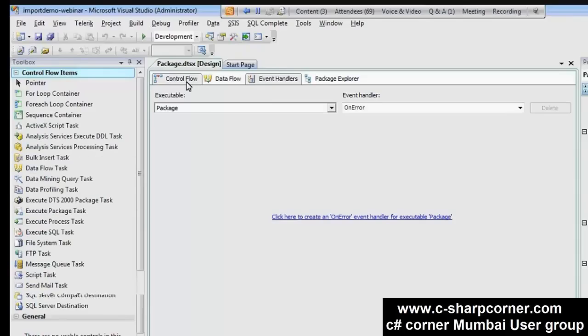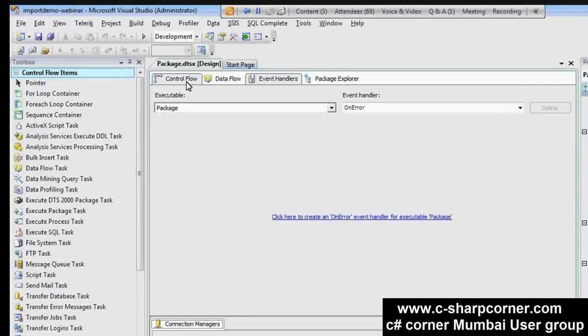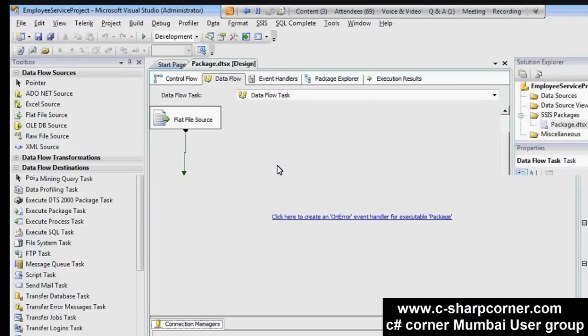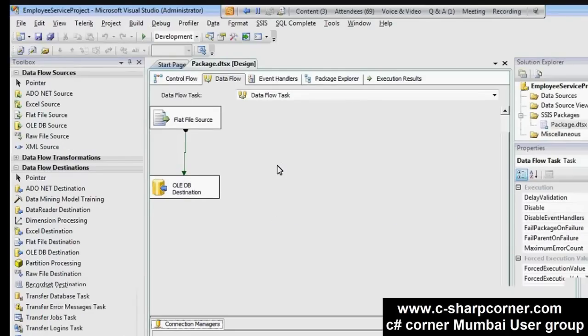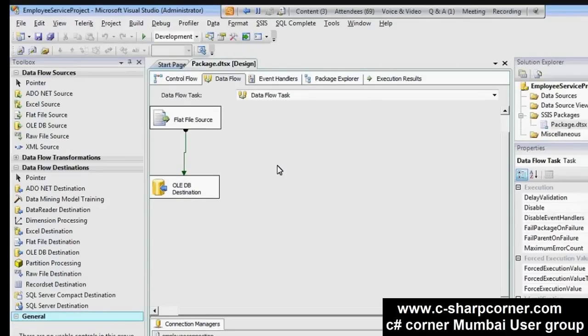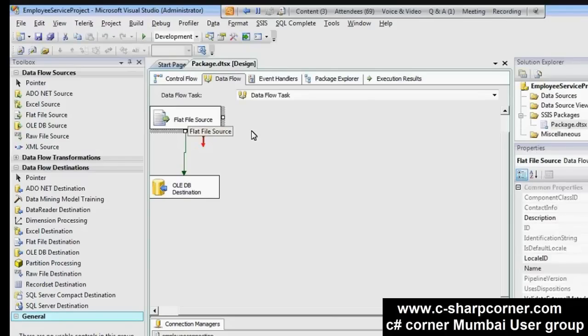Just coming to that, what you can see on the screen is a rectangle box with a flat file source. Connected with a green line, I have another rectangle box which indicates an OLEDB destination. It is trying to show you what my source is and what my destination is.